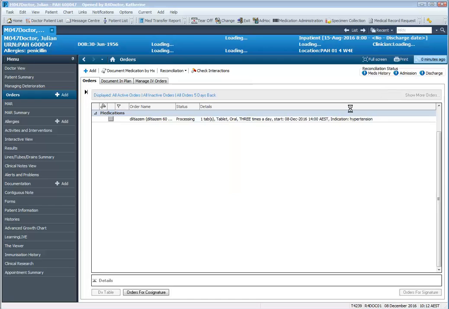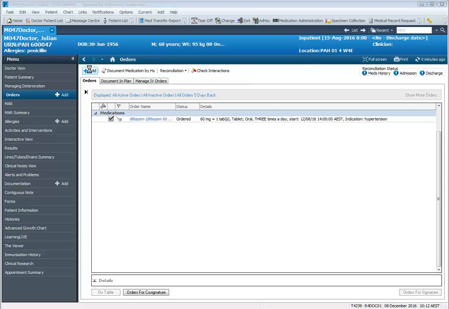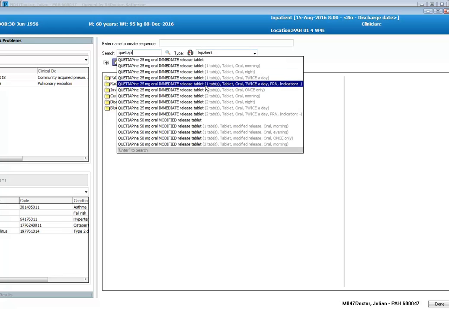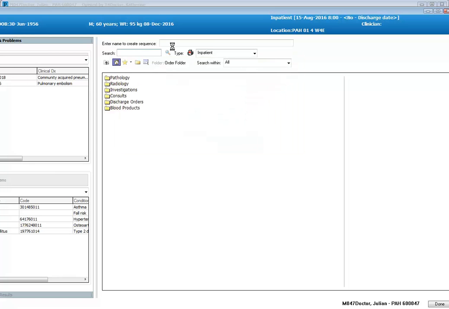So we now have got diltiazem charted, and now I'm going to order quetiapine. The system knows that there's a potential drug-drug interaction between these two medications, and will alert me accordingly. So what I'm demonstrating here is the drug-drug interaction checking.